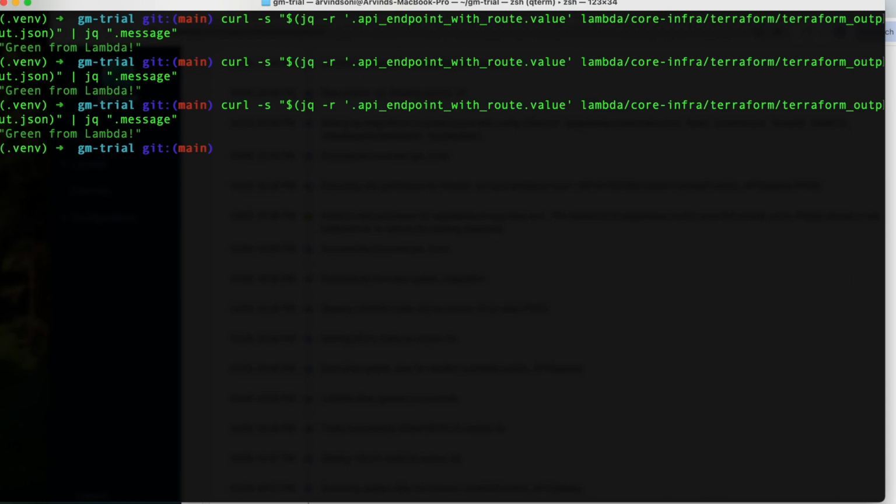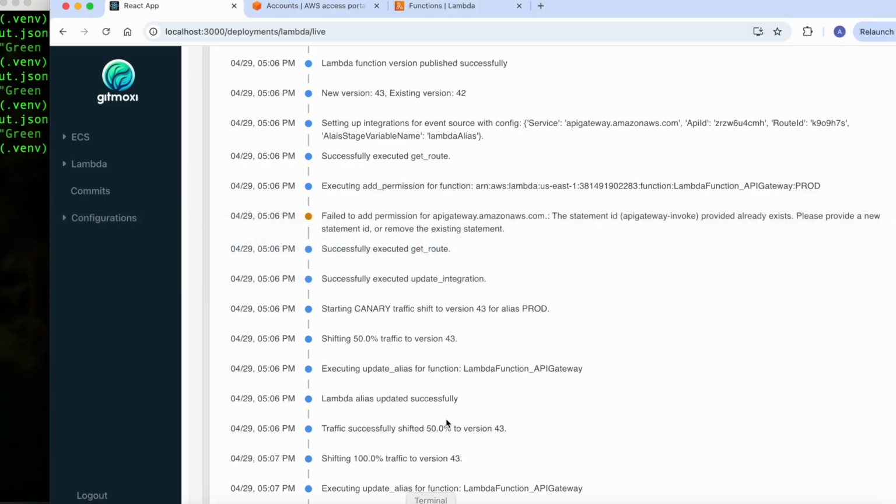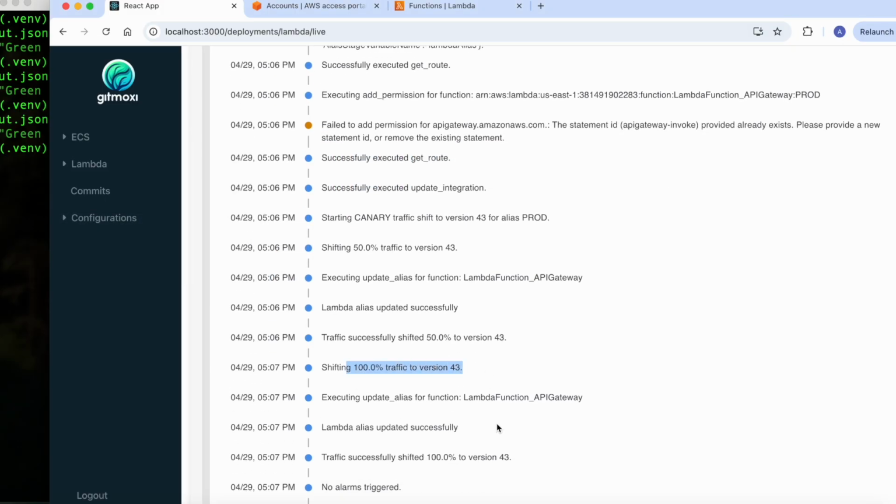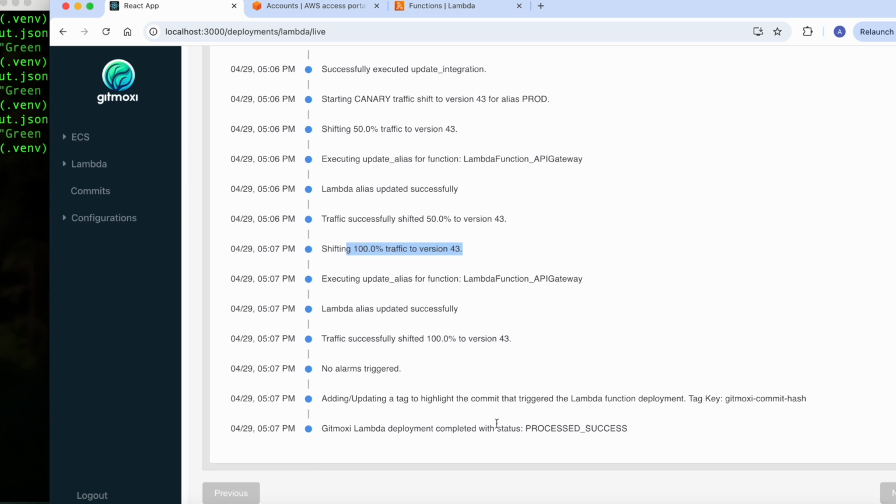Awesome. So this is how the blue-green Lambda deployments are done using Gitmoxi. It makes your deployment very safe, very reliable, and you can do an easy rollback as well.